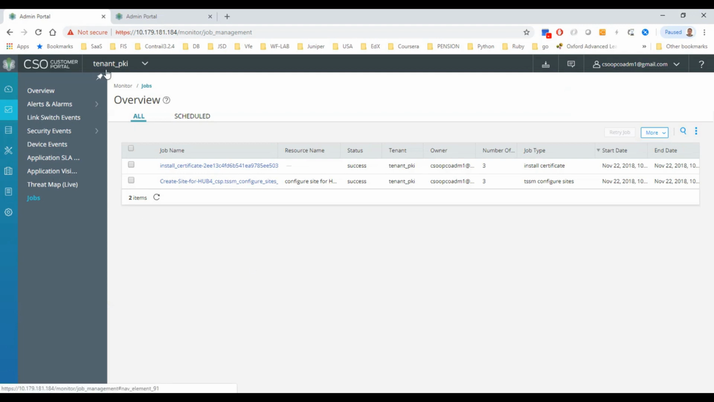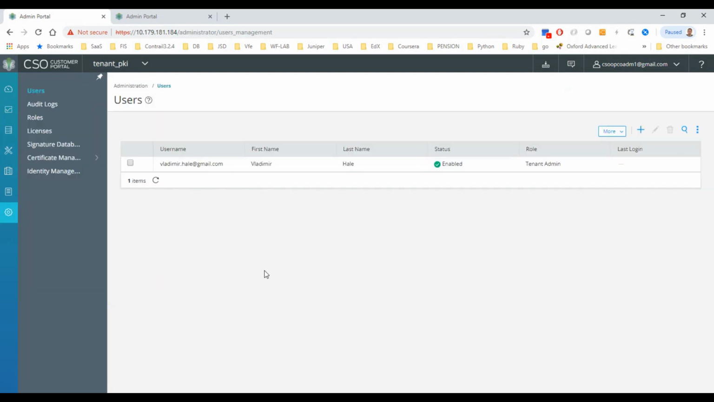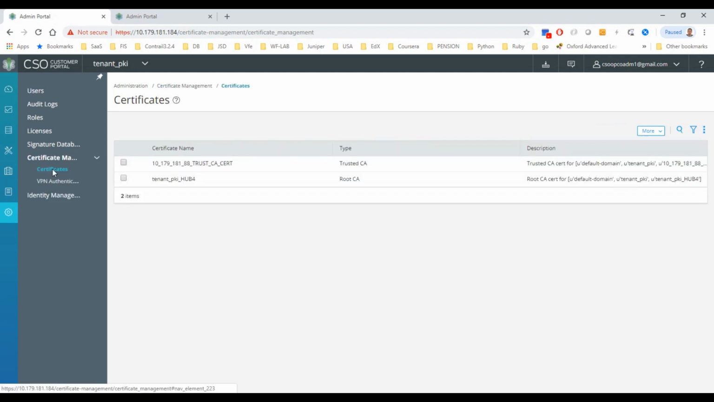Also, under the tenant PKI, if we go into administration, we have certificate management here, and we can see that two certificates have been installed. One is the tenant certificate, the hub certificate, and the other is the root CA certificate. So that concludes enrollment of the hub for the certification to the CA.